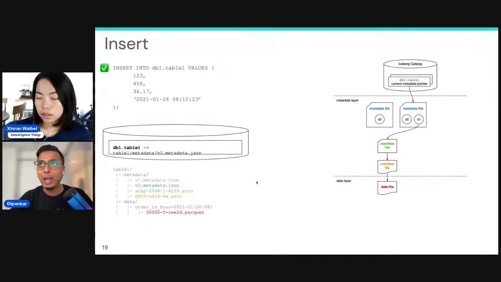So now we have the current snapshot, which is snapshot 1, pointing to this manifest list. After we write this metadata file, the engine will update the catalog. And if you look at the catalog, the pointer here is now version 2. Initially it was version 1.